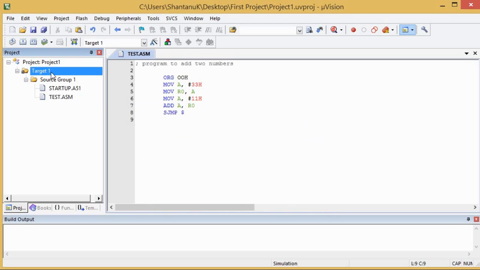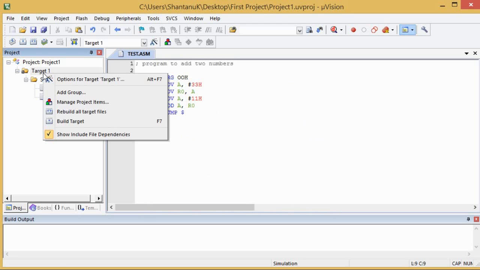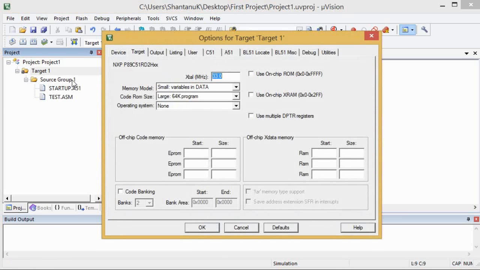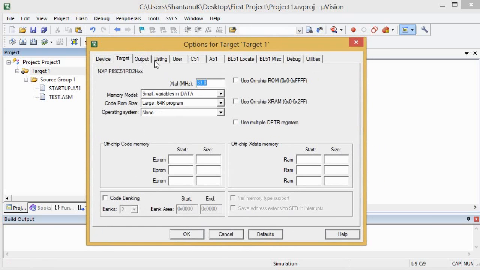Now come to Target 1. Right click on Target 1 and choose Options for Target 1. You can see different tabs over here. NXP P89C51RD2 related information is available. The XTAL frequency, that is the clock frequency, should be modified. Let us suppose we are using a clock of 12 megahertz, so a 12 megahertz crystal is there on your board, or you can say 11.0592 megahertz, that is one of the clock frequencies that we use.